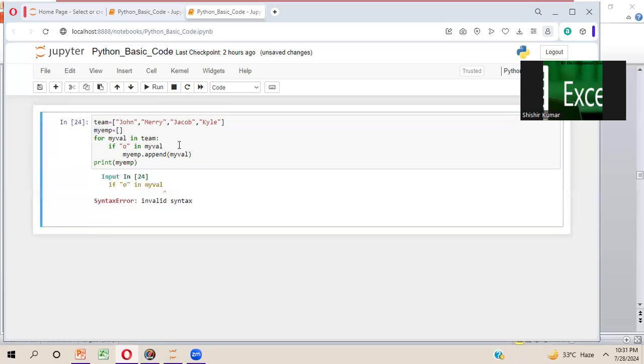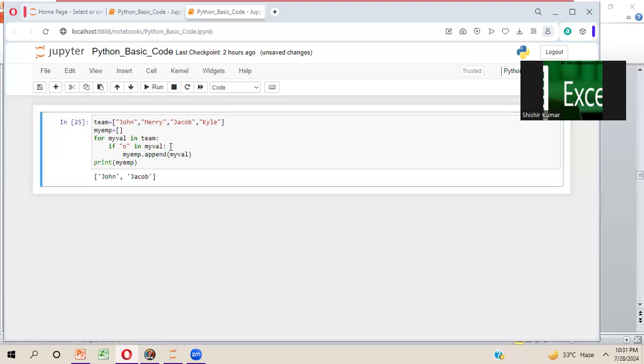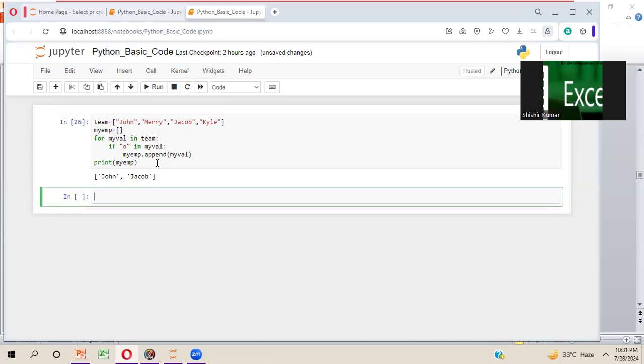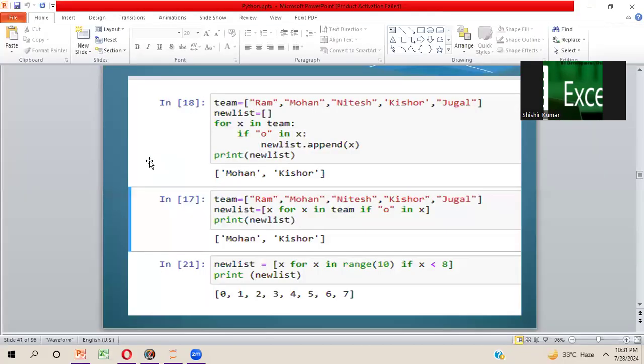Run it. So as of now, I'm getting an error. You know why I'm getting an error? Here I have not applied the colon, and it's fine now. Now you can see here John and Jacob are in your empty list. Okay. Now same thing I will do with different code. So different code is this. So this is the code where I have to utilize a for loop.